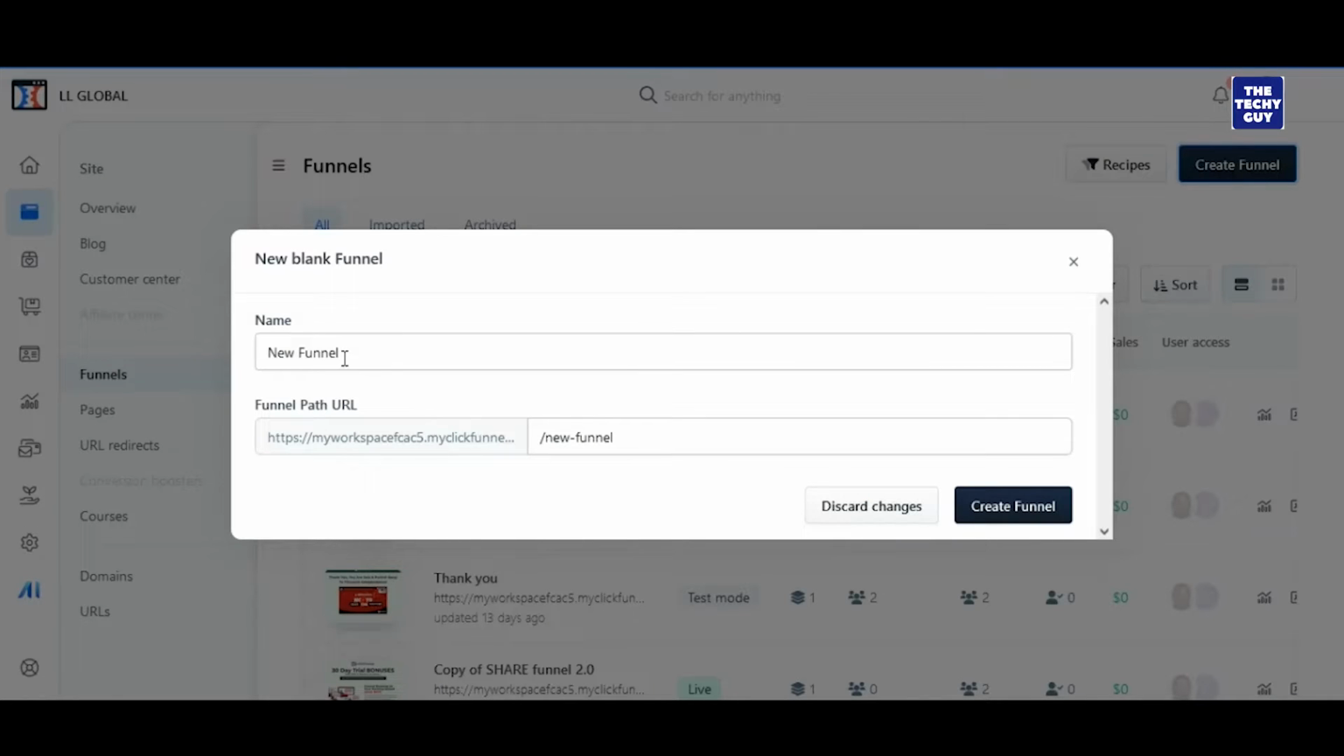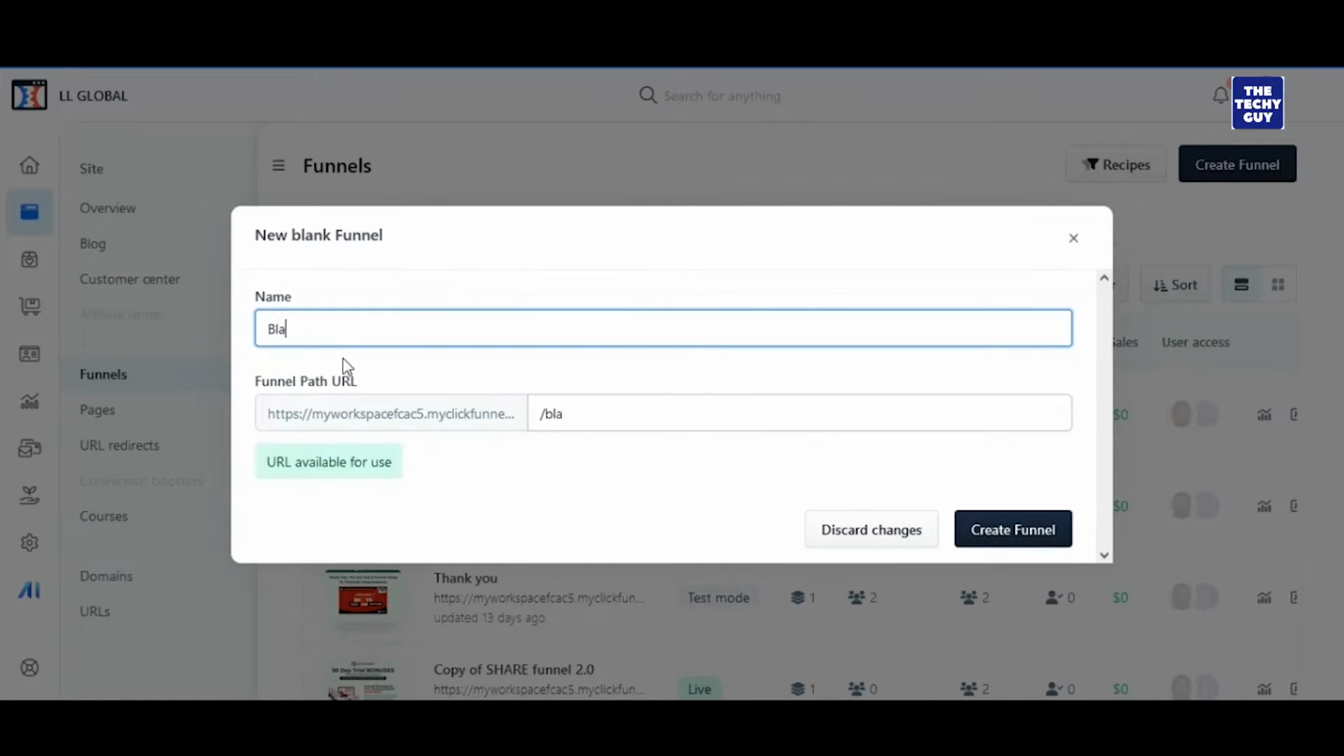You give a name to the funnel that you want to create. Let's say we're working with a young lady's hair product. So it's called Blend's Hair Growth Moisturizer. Okay, so let's create funnel. You click on create funnel.